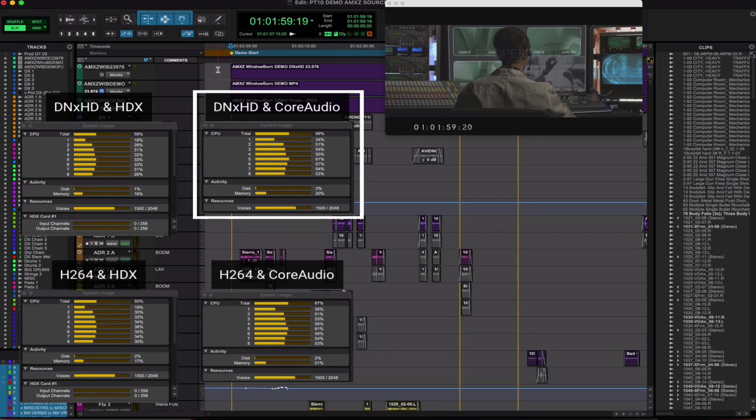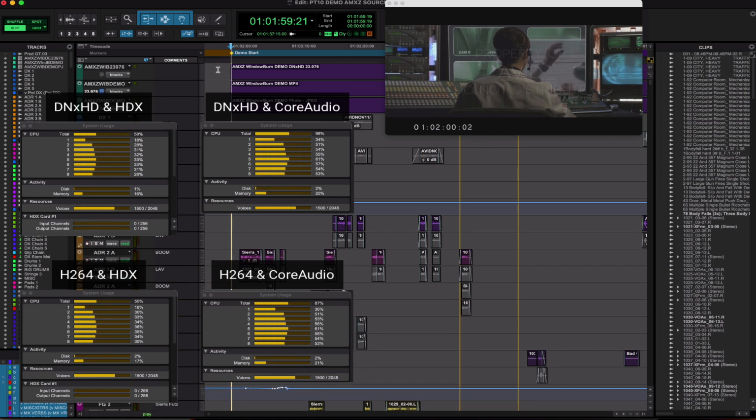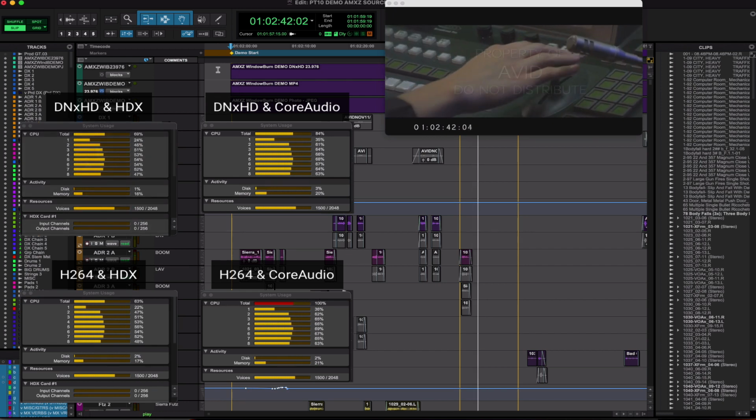Top right shows the combination of a DNxHD video and using Apple CoreAudio. And bottom right finishes off the matrix and shows the performance of an H264 MP4, also with Apple CoreAudio. So let's see what happens.